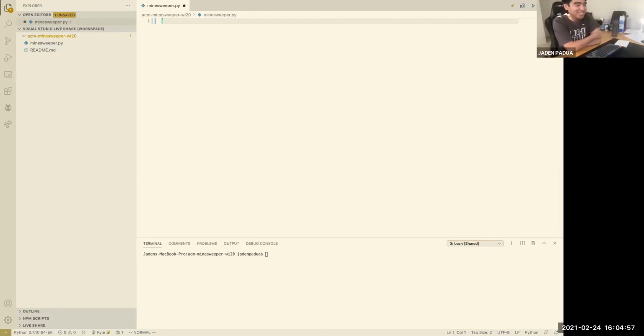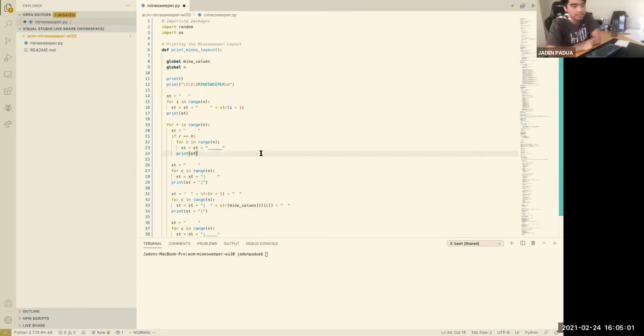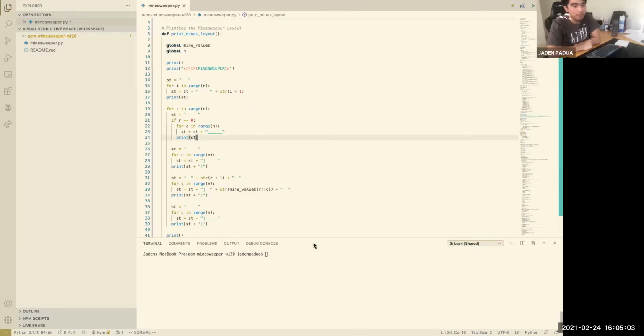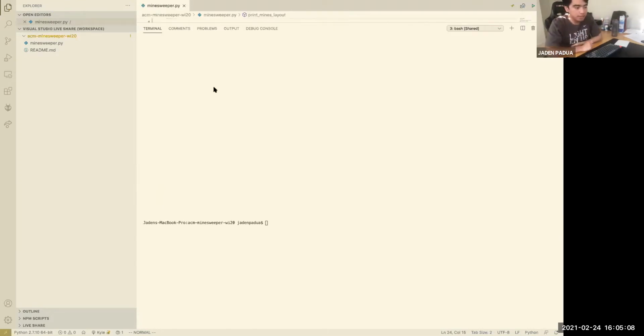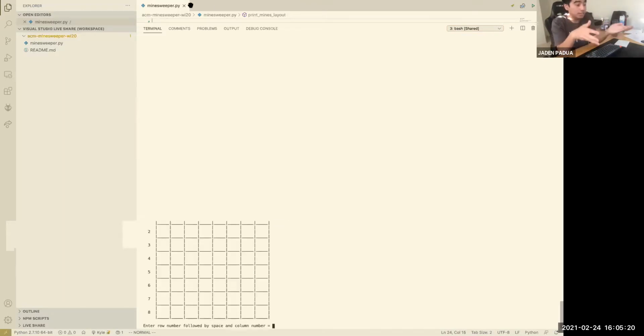While Kyle's doing that, if any of y'all aren't familiar with Minesweeper, basically it's a logic game where Kyle will explain it here, but you have to flag these bombs. There are hidden bombs that we don't know about, and we have these mines. When we type in a coordinate, we can either hit a mine or not. Kyle, you can take it from here.